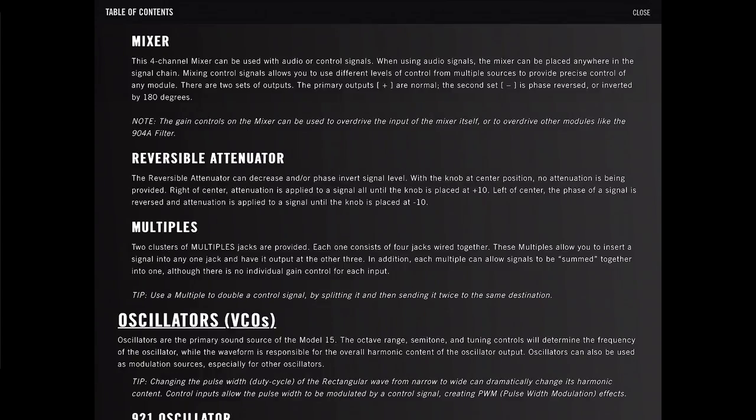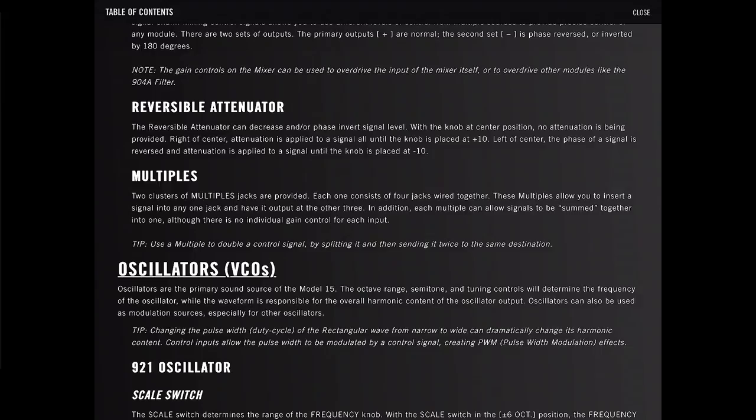Okay, I found the section where it is, right above oscillators. Multiples. Two clusters of multiple jacks are provided. Each one consists of four jacks wired together. These multiples allow you to insert any signal into one jack and have it output at all other three. In addition, each multiple can allow signals to be summed together into one, although there's no individual gain control for each input. Use a multiple to double a control signal by splitting it and then sending it twice in the same direction.